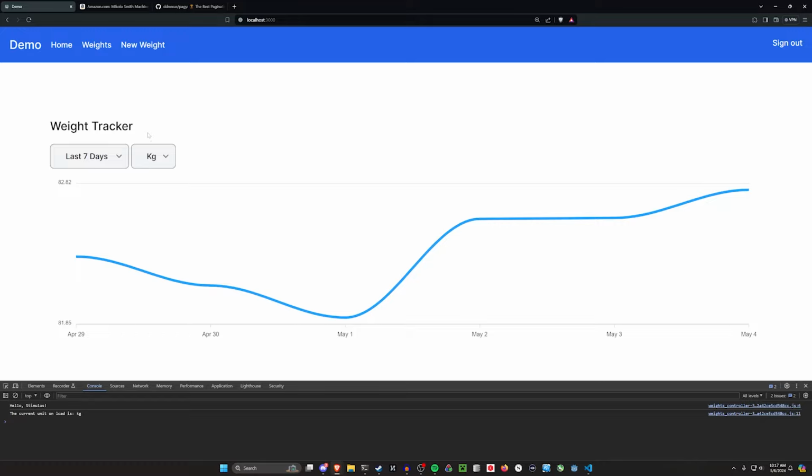Today we're going to be creating a weight tracker because recently a bunch of friends and myself have been trying to lose weight. So people keep sending me all of their weights in like graph form. So I thought it might be cute to make a little weight tracker as well.